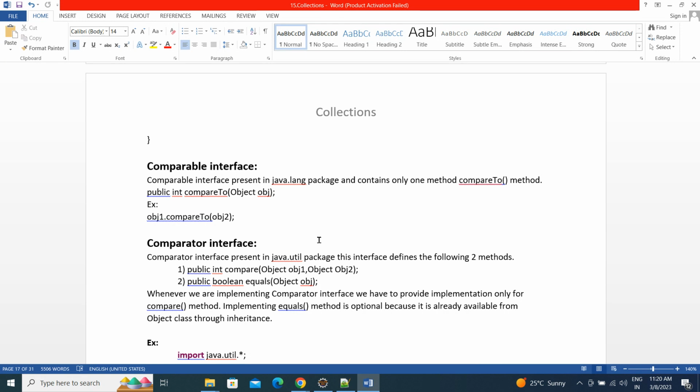By default, internally it will use the Comparable interface for sorting, for natural sorting order. Now let's take an example with that. So the Comparable interface is present in the java.lang package. It contains the compareTo method. It will take one object and return some integer value.